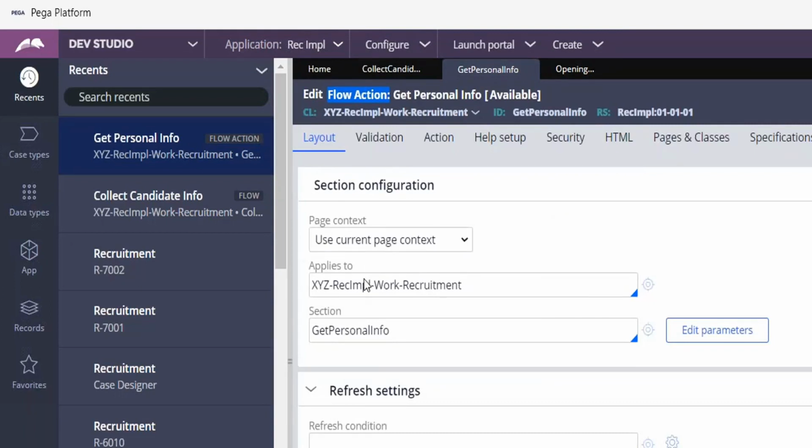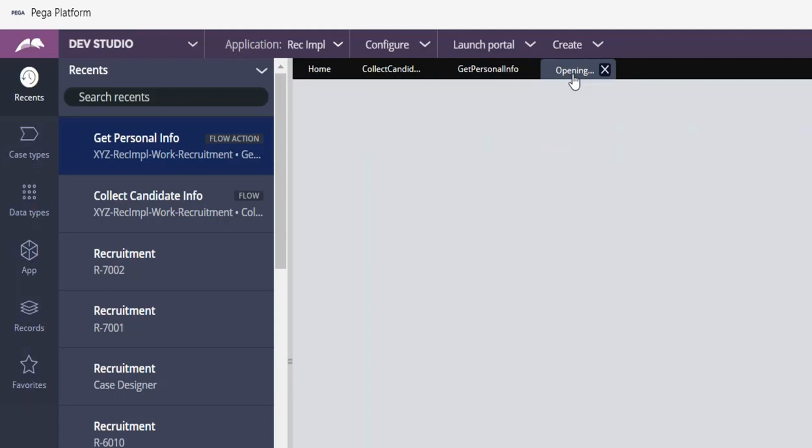Inside which there is a section. Here you see there is a section. Right, so I click on this, and you see a section is opening.